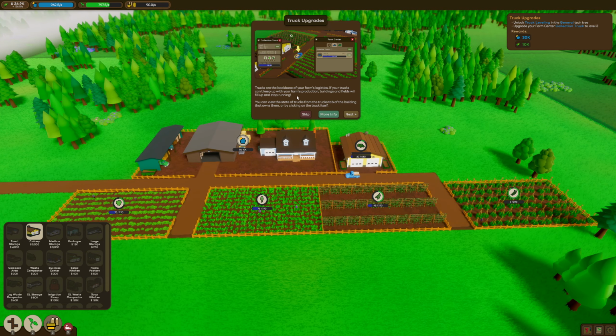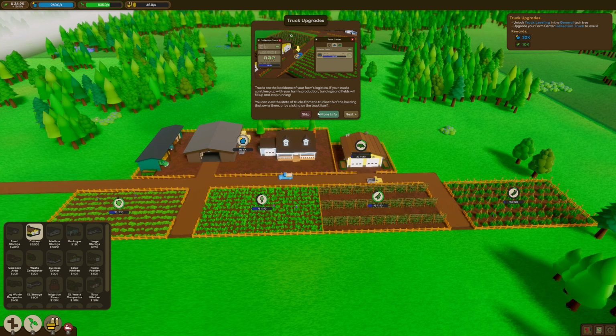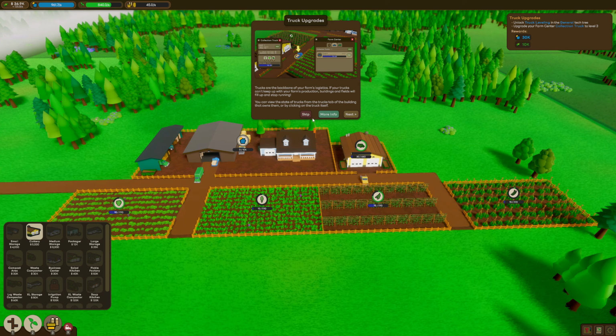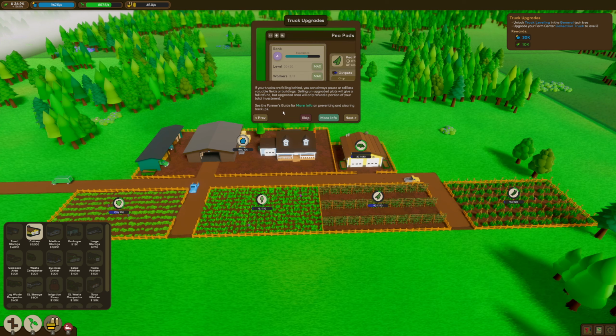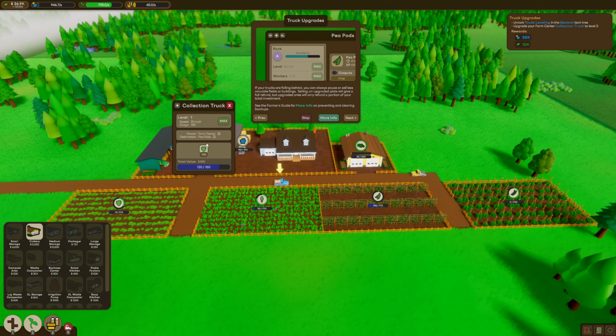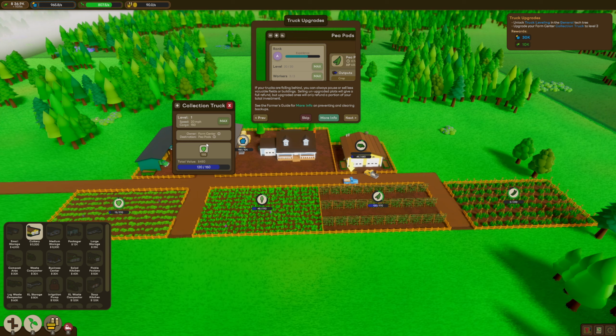Truck upgrades. Trucks are the backbone of your farm's logistics. If your truck can't keep up with your farm's production, buildings and fields will fill up and stop running. You can view the state of the truck from the trucks tab in a building that owns them, or click on the truck itself. Makes sense. So you can actually click on this one. Yeah. You can see the farmer, where he's going, the speed. I'm guessing we're going to be able to level up trucks eventually as well. Interesting.